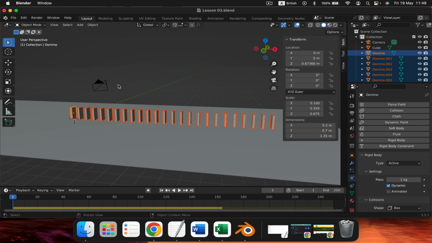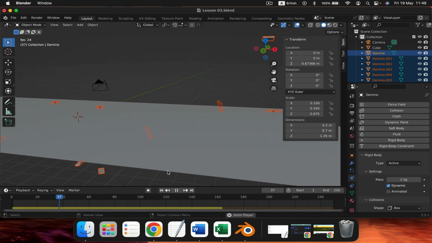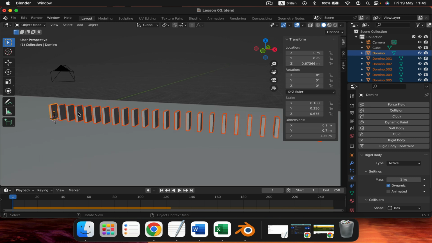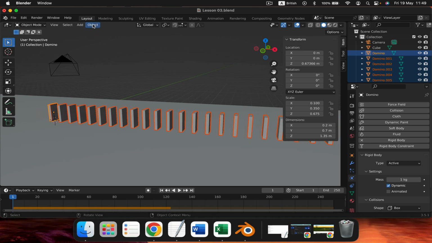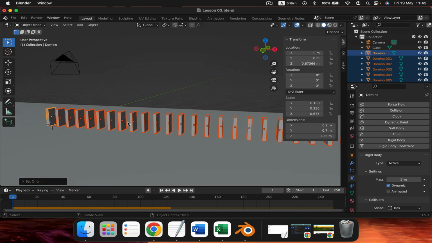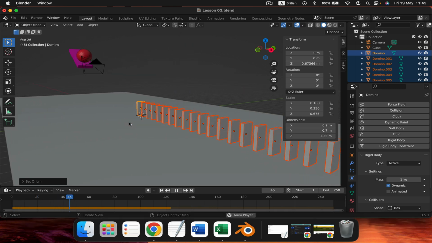We can go back out of edit mode. If we press play, what happens now? Oof, that's not what we wanted. Not at all. And that's because only one of these dominoes has a center of gravity. So we need to change that. You see this dot here, only the first domino has that. So we need to give that to all of our dominoes. So we go to Object, Set Origin, Origin to Geometry. And now each of these dominoes has a center of gravity.